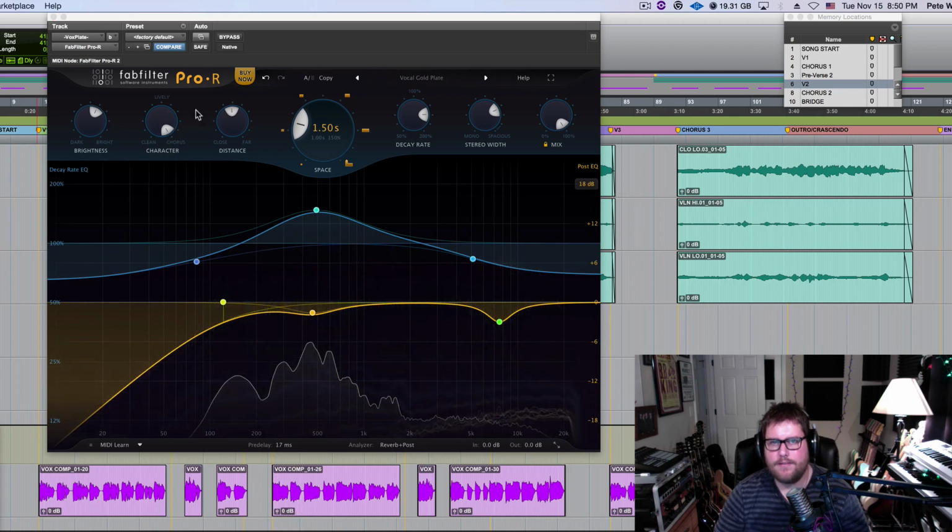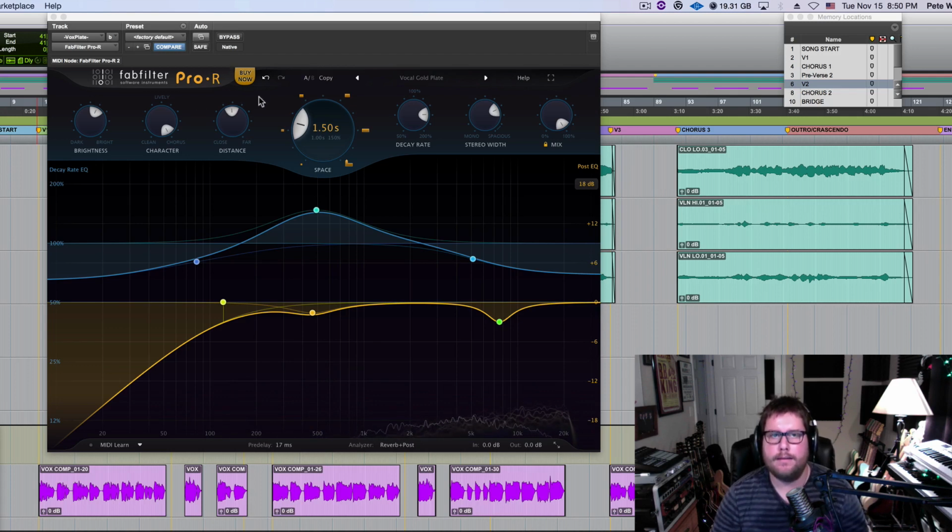I think instead of actually adding warble to it, to me it sounds like it just thickens up the reverb, which is great. It doesn't need to have movement. Thickening the reverb is fantastic.